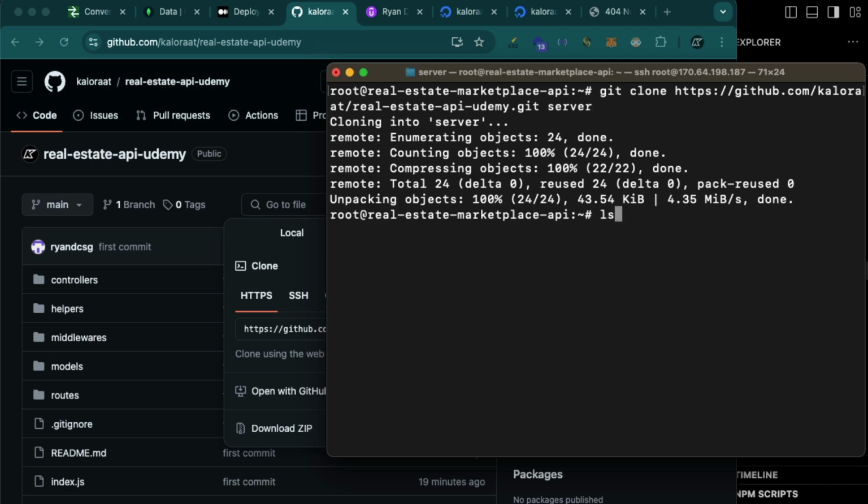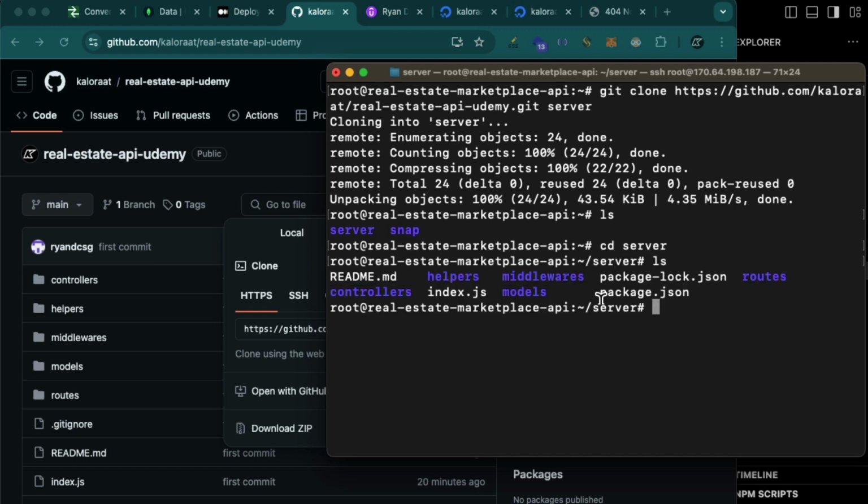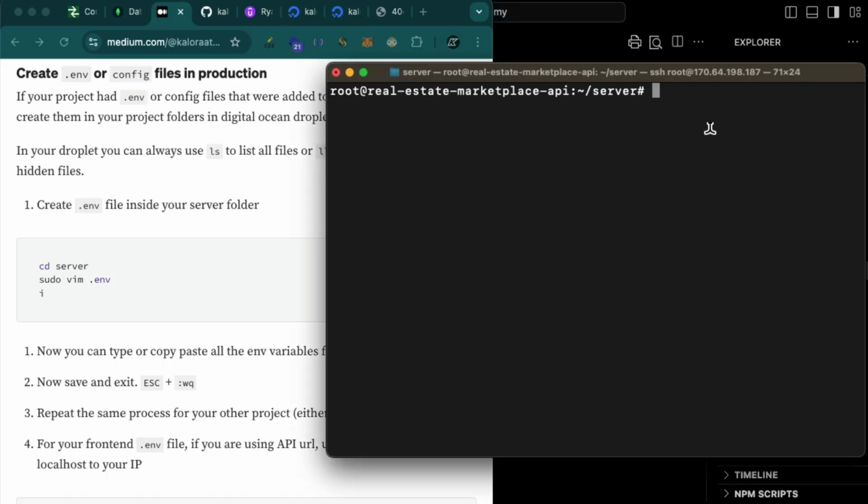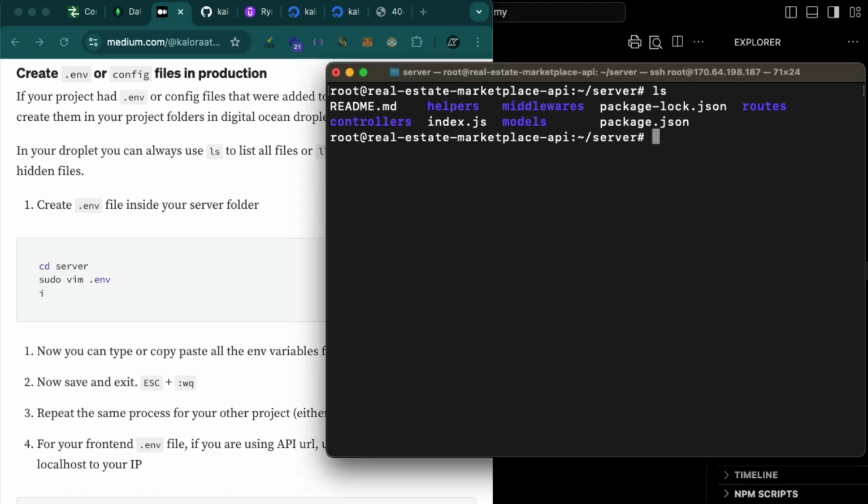All right, now if I have a look here, you see I have the server folder. If I go inside server, I have all the files. You see, that's great. So we have pulled the code from GitHub to DigitalOcean. Awesome. All right, so we have the code inside the server folder, but a few files are missing. For example, the env file is missing because that was git ignored. So we have to manually create that one. So let's do that.